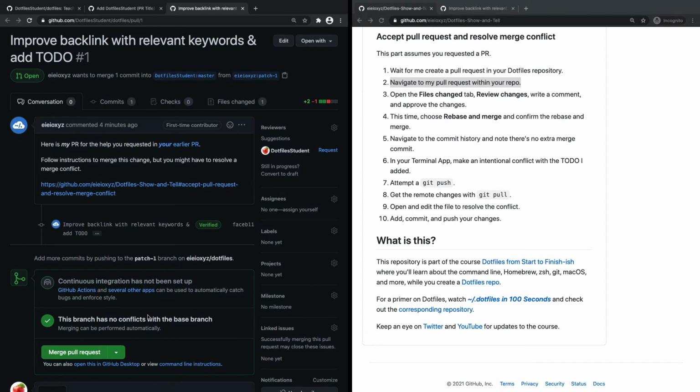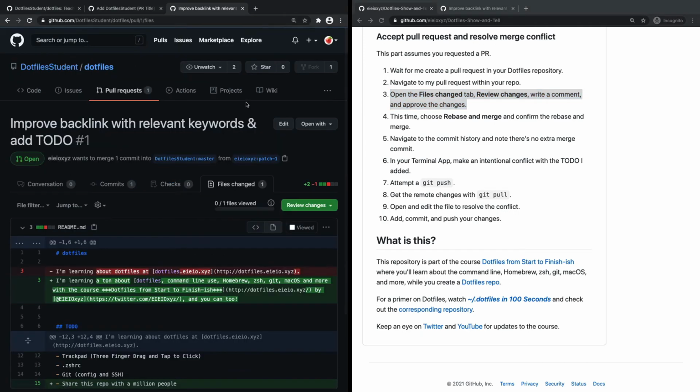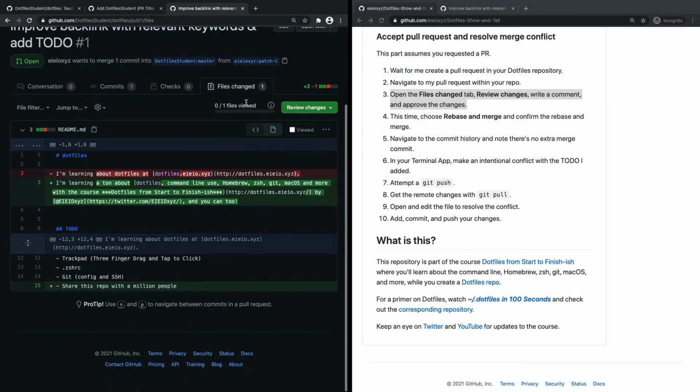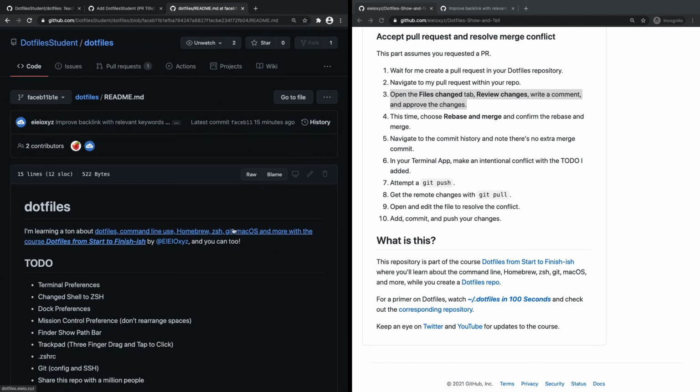The next step at the right is to open the Files Changed tab, review the changes, write a comment, and approve the changes. Let's go to the left and see what that all means. Under the Files Changed tab, you probably want to click these 3 dots and view the file to make sure everything looks fine to you. I'll crack open these 2 links to make sure they work.